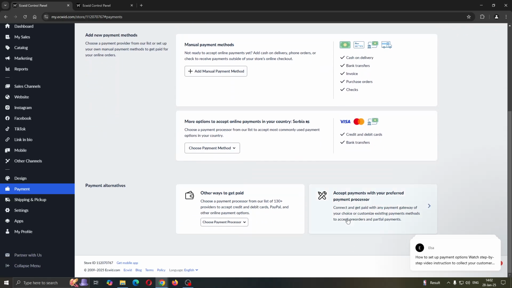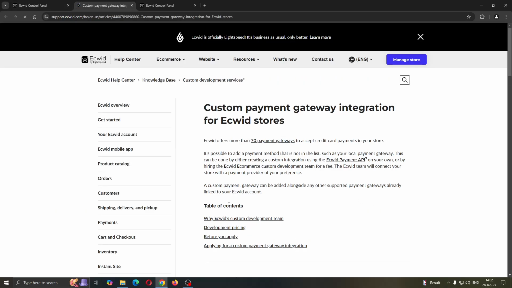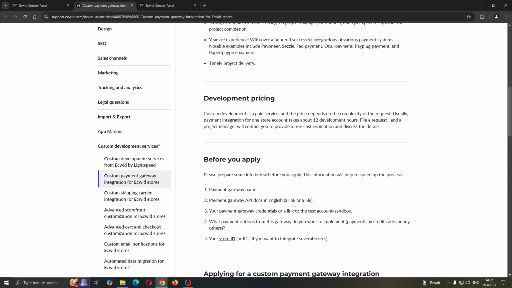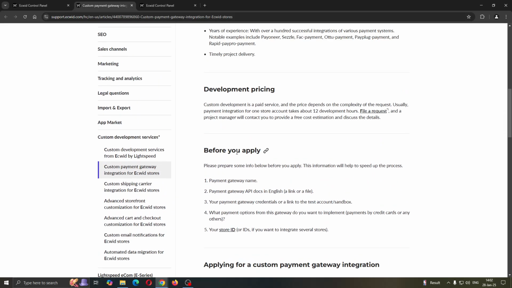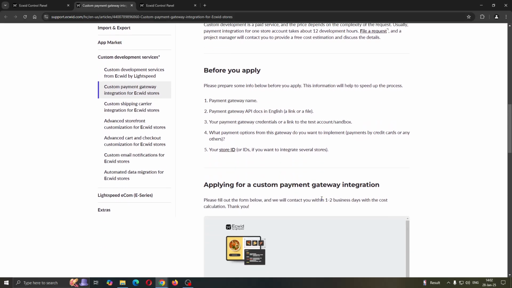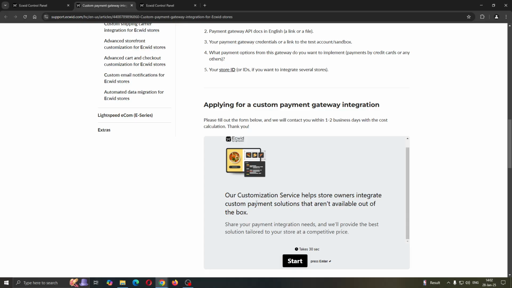But if you do not find Payoneer right here, as you probably can't because they have not added it directly, what you can do guys is go ahead and click on this option right here that says accept payments with your preferred payment processor. This is going to open up this new website page where you can get started with signing up for a new payment processor. You can see you can apply for some new payment processor if it's not available directly out of the box, as you can see right here.